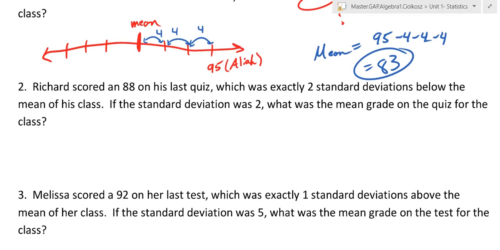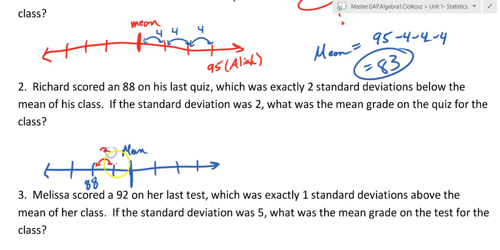Number 2, we got Richard, scored an 88 on his last quiz, which was exactly 2 standard deviations below the mean. Standard deviation was 2. What was the mean grade? So again, we're going to go ahead and draw up that number line. Mean in the middle. 1, 2, 3. 1, 2, 3. I make the mean line a bit longer just so I can see it's the middle. Okay, so Richard scored an 88. 2 standard deviations below. So 1, 2 below, that's 88. That's Richard down here. And it tells me the standard deviation was 2. So this time, each one of these jumps represents 2.